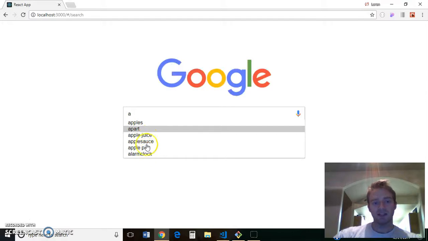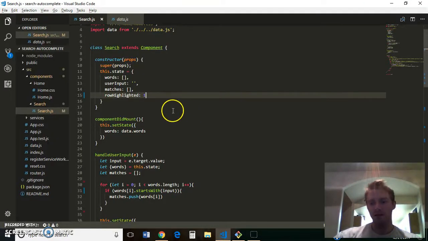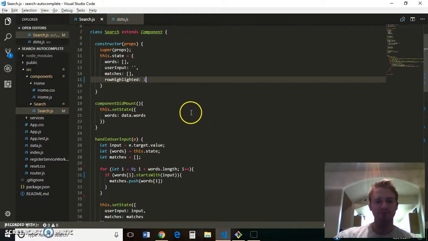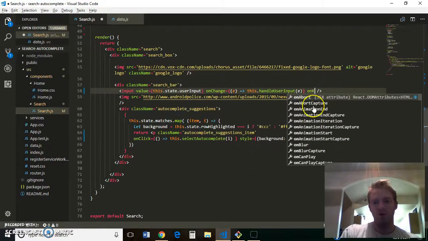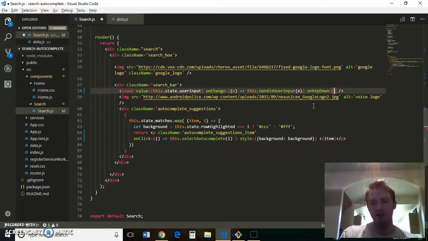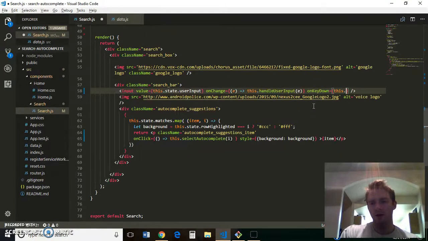Now, that inline JSX style is overriding my CSS hover event. So I'm actually going to add, well, hold on, let's stick with the keys for a minute. Okay. The user is interacting with this input. So let's listen for a key down on this input. And let's handle key press.